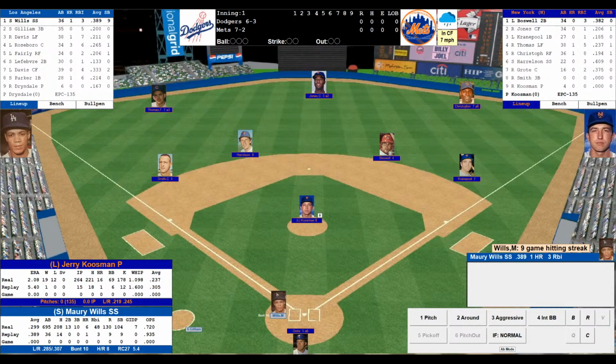Buddy Harrelson, the man who beat up Pete Rose at second base in the 1973 National League Championship Series, is at short, 1967. Jerry Grote behind the plate, 1968. Batting eighth, playing third base, a rare start for Charlie Smith, 1965. And on the mound, Jerry Koosman, left-handed pitcher, 1968. And he was 19-12 with a 2.08 ERA.